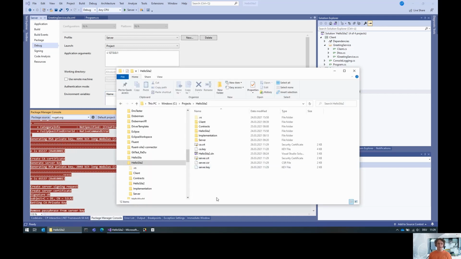Now, what it created is a couple of files: the CA certificate, so the certificate of the certificate authority that we are using, the key file of the certificate, the server certificate, the key file of the server, and the certificate signing request for the server. This last one is only used to create the server certificate, so it's not used afterwards. You can delete it or do whatever with it.